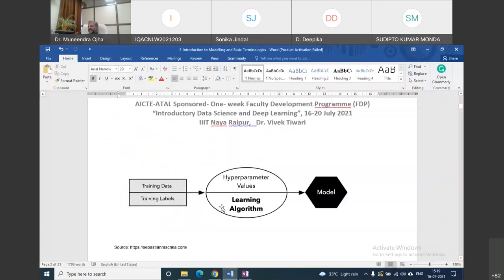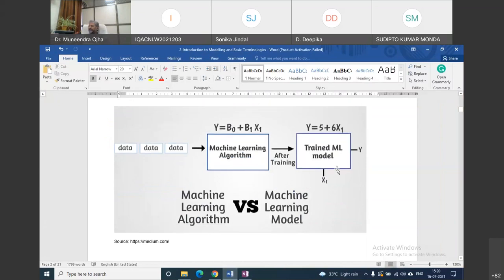So we can see a more detailed picture over here. It is a simple example I have given for linear regression. I'm not going to cover linear regression here in detail, but I hope many of the participants know about it. Other participants may assume that it is an algorithm. Linear regression is the equation of a line, like y is equal to mx plus c. So it is an algorithm.